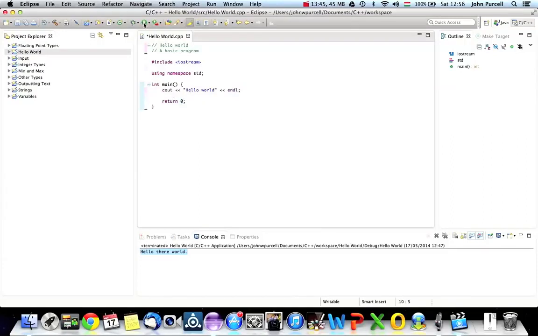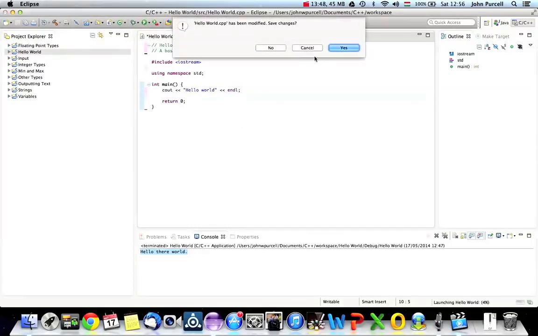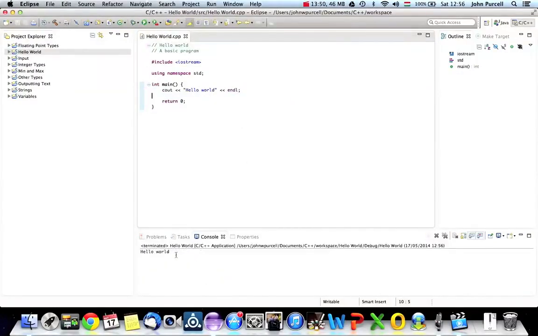And then let's run this again. So I'll click the run button. I want to save it, and it says hello world. So this is a complete C++ program.